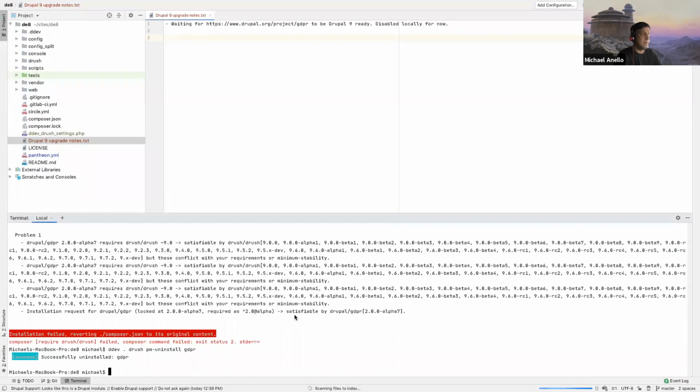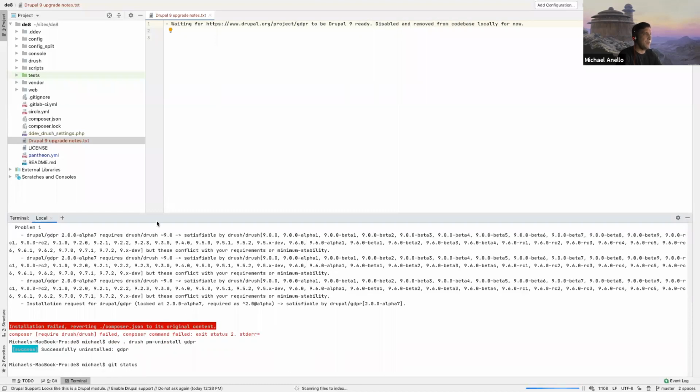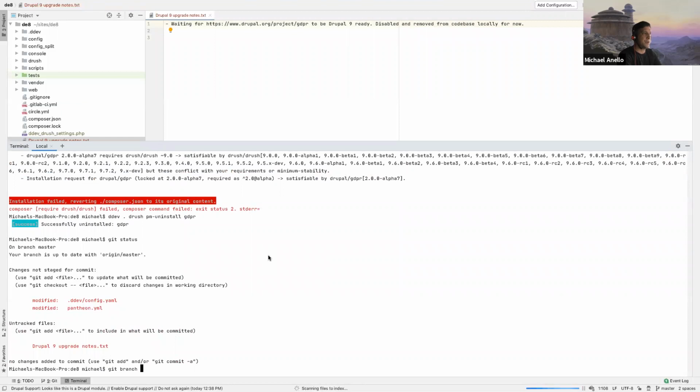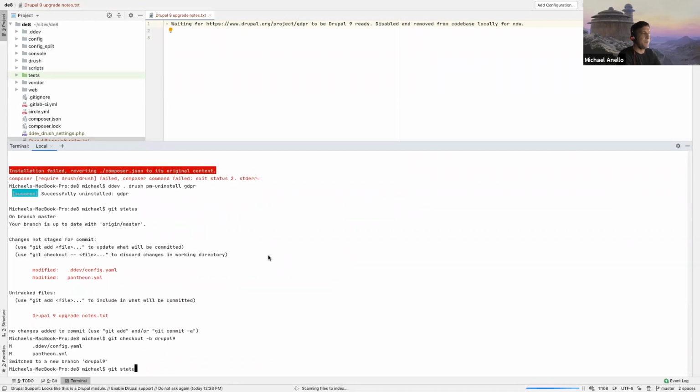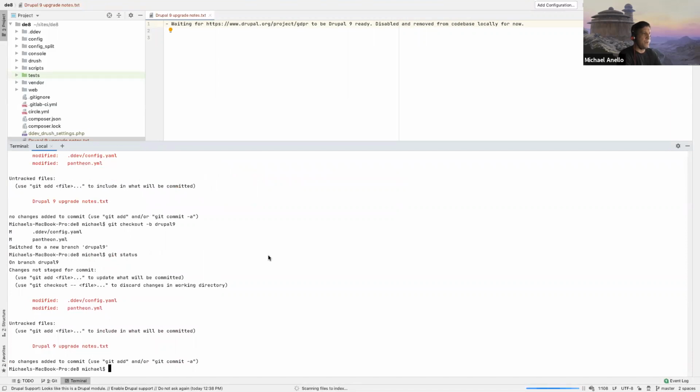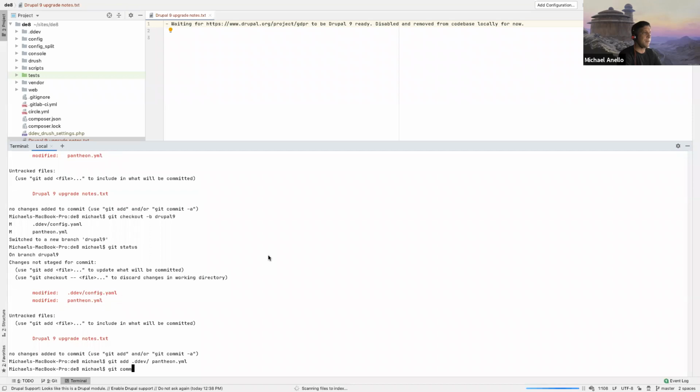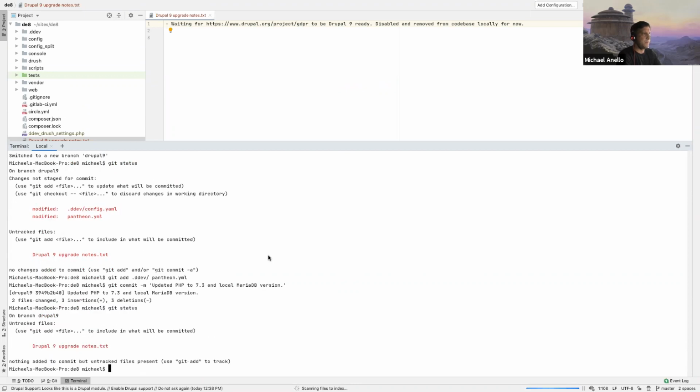But now that we've disabled it, I'm going to note: waiting for Drupal 9 ready, disabled and removed from codebase locally for now. So git status. Here's what we're going to do. We're going to put all this stuff on a Git branch. I'm sorry, git checkout -b for branch, drupal9. There we go. I'm going to do all this stuff on a new branch. Okay, so let me just start adding some stuff. So git add .ddev and pantheon.yaml, git commit -m, updated PHP to 7.3 and local MariaDB version. Okay, so that's the first thing we did. Git status. All right, so we're on our Drupal 9 branch. Here's my upgrade notes. I'm just going to leave those hanging out there, I think.